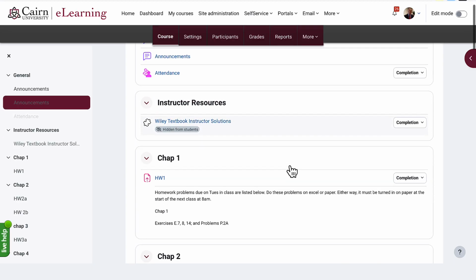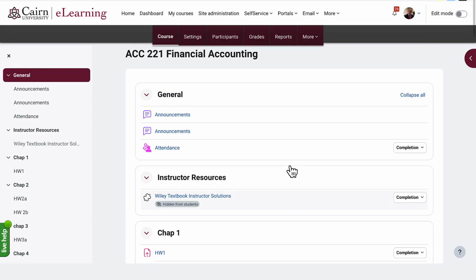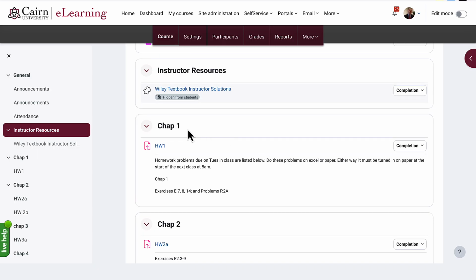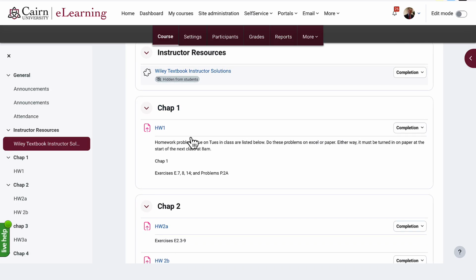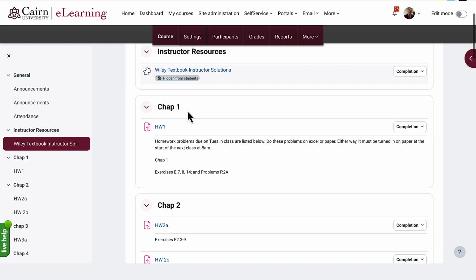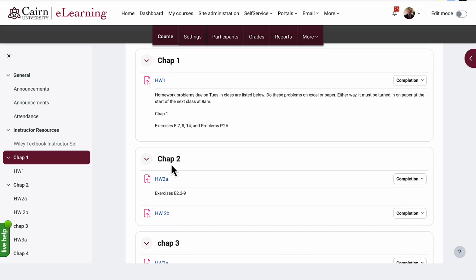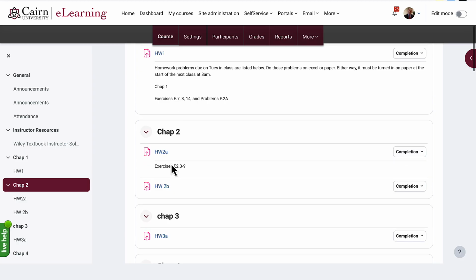Now, one thing to note as well is that in some cases, the headings for the different sections may not come over, and you need to compare those with the previous course to match them with what you want for the new term. In our case here, it worked fine where the chapters came over and assignments and so on.